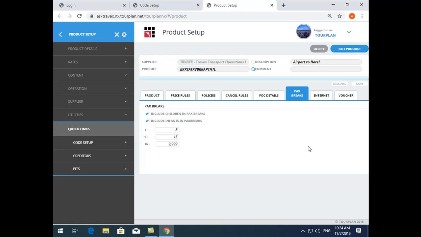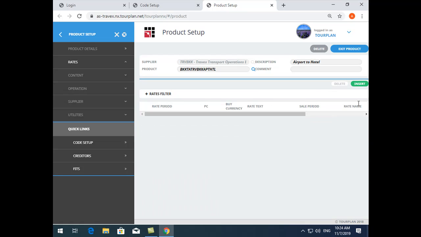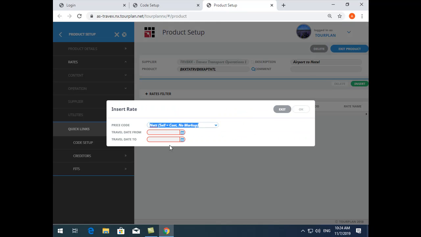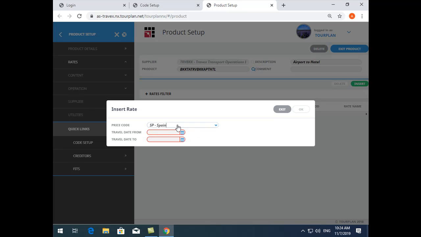Any question on this screen? Okay, no question. For the internet voucher, you don't need to select anything at this moment. So go to the rates. If I click insert, this is the pricing for Spain or for everybody. Spain or worldwide, it can apply to everyone. You can see worldwide.